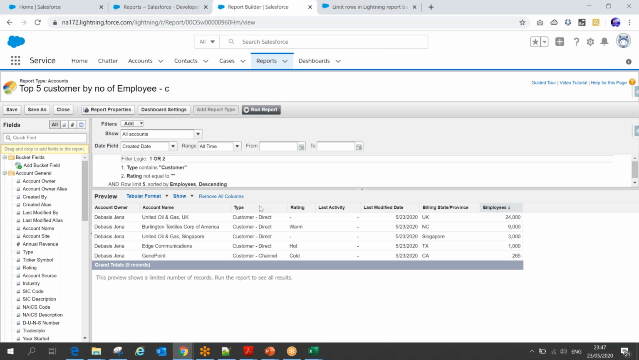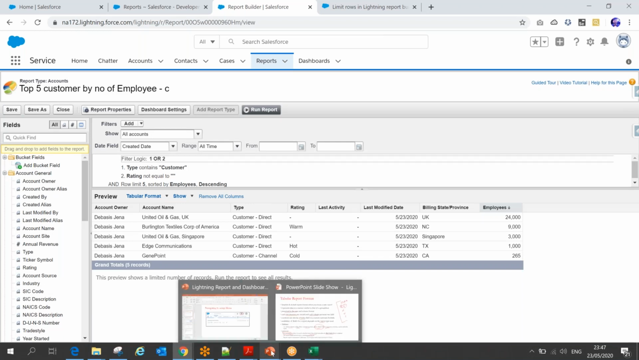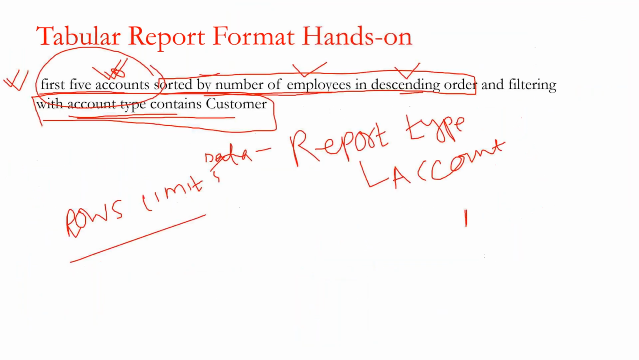Okay, so we understood in this session how to create a tabular report, covering this small basic example. Then we understood how we can export that report to an Excel sheet or CSV file, and how we can switch from Classic to Lightning and manipulate the report how you want, like the example we had with row limit.